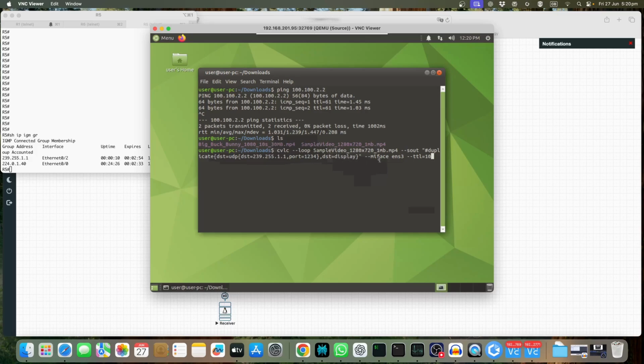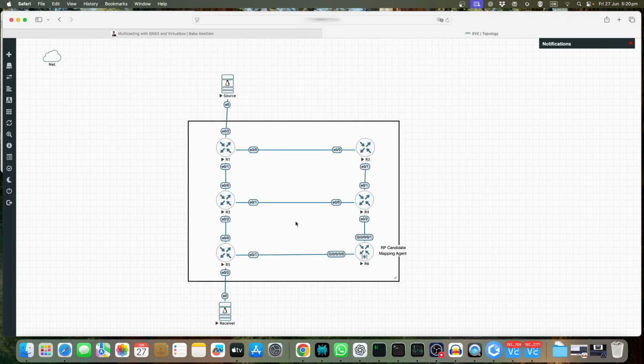Here again we are selecting the physical interface, or else the stream might not work if it is going out via the wrong interface. We are setting the TTL as 10 because otherwise the stream will not reach the receiver. Our network is pretty small. Even if you consider the max hops 1, 2, 3, 4, 5, 6, 10 is fine. 10 will do.